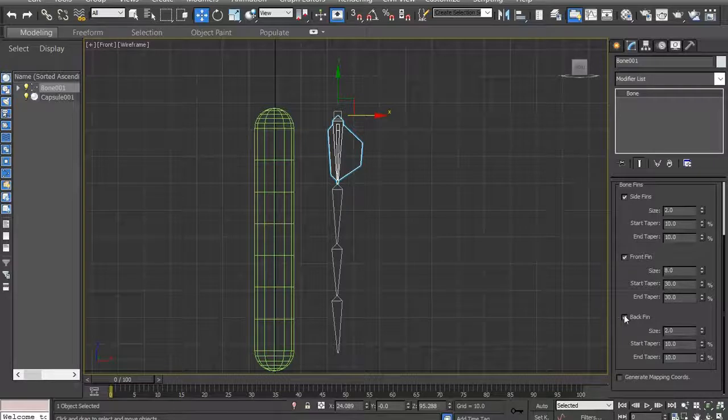So let's do the back fin. You can see that one, and we'll just do the same exact thing. So 8 and 30, 30. There we go. And we can't see them in this frame, but it's going to be exactly the same for the side fins. So we're going to do 8 and 30 and 30.